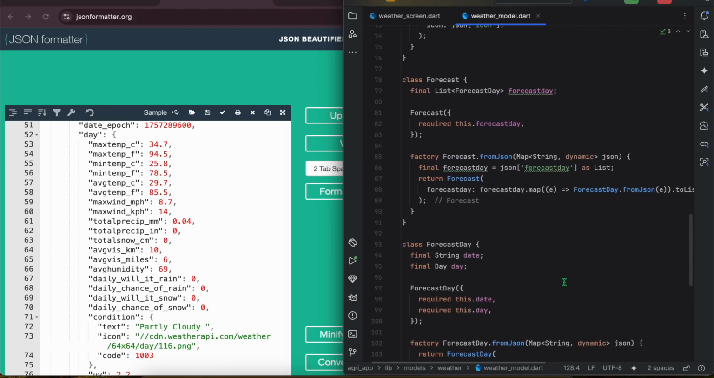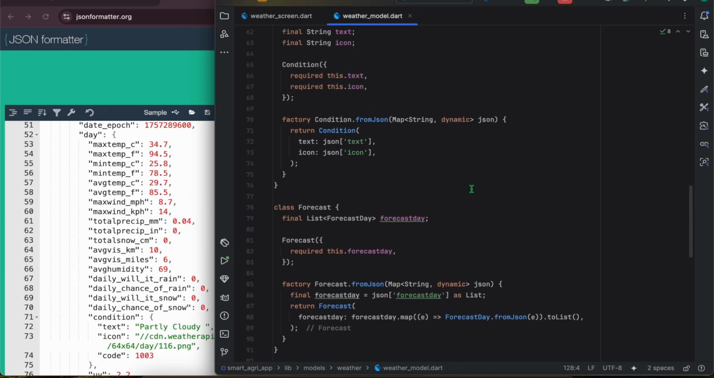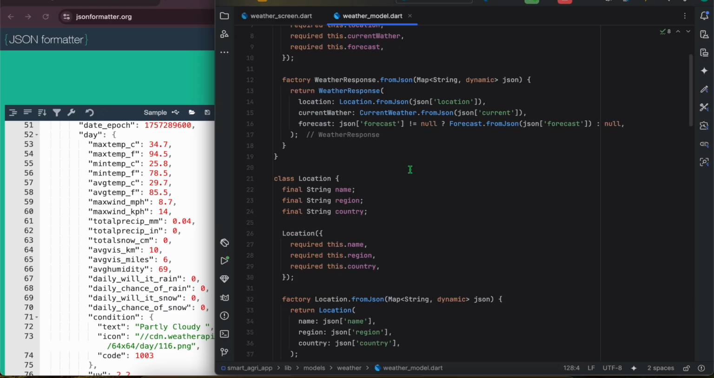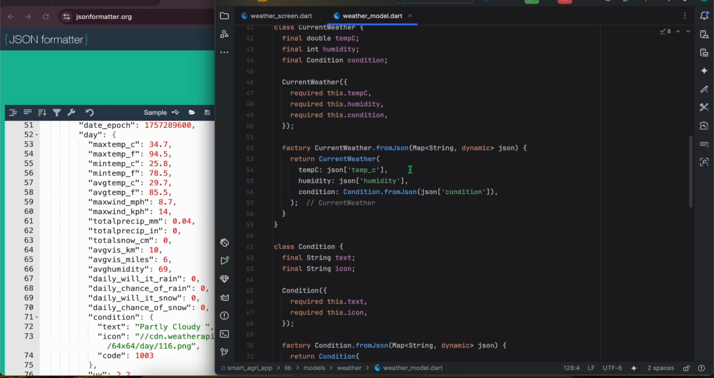Okay, as you see, my model is ready. It is like a nested model.